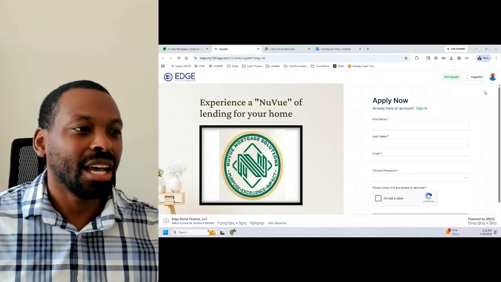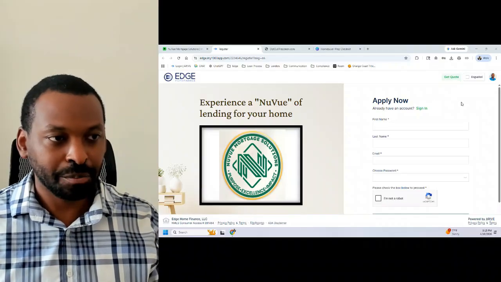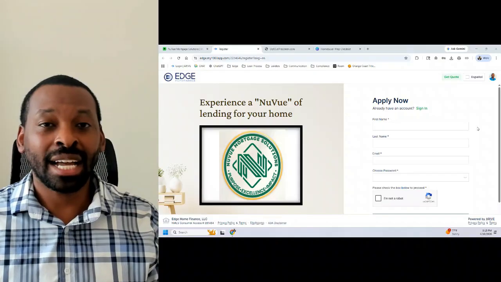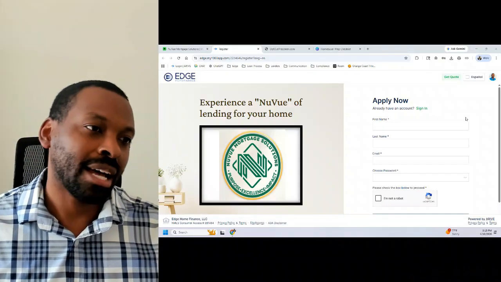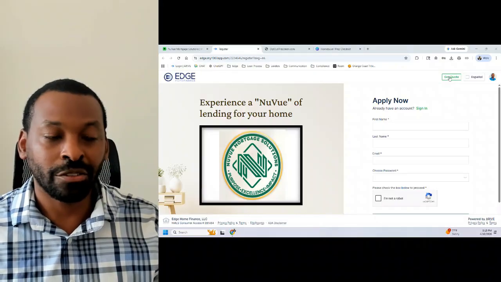Okay. If you don't want to fill out an application yet, there is a get quote button, and it will still ask for some information, and we can use that to get an idea of what you could possibly afford. But that is not the step that will get you approved for a loan or even pre-approved.